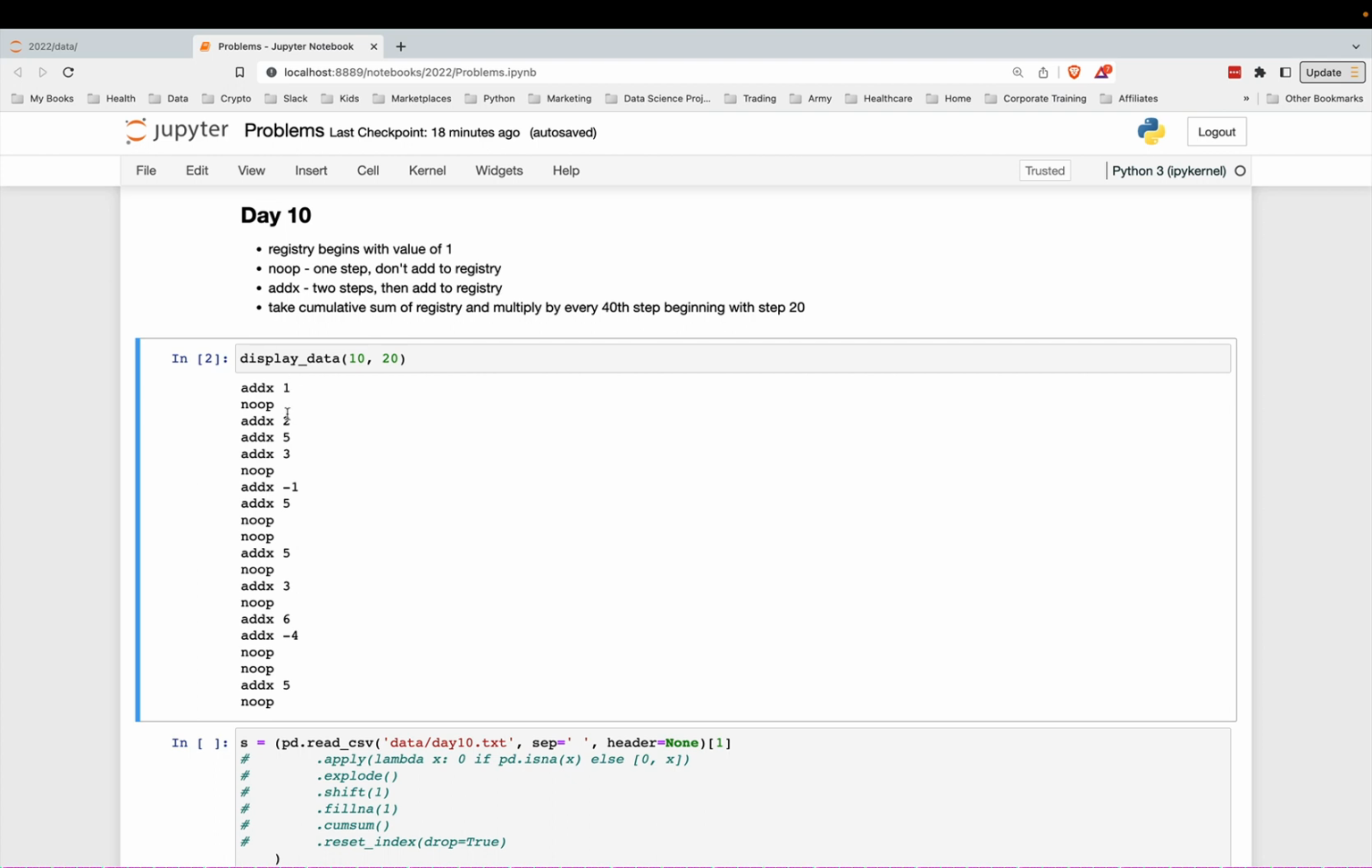So what we're going to be doing here is accumulating the value of the registry as we go down and read through these instructions. Now this seems pretty simple, except that there's one issue, and that is addx actually takes 2 steps in order to finish completing, and you add the value to the registry after that step. So in order to do this problem correctly, you have to keep track of not only the registry, but the step number. So addx takes 2 steps, no-op takes 1 step. And then we're going to report the value of the registry every 40th step, beginning with step 20. So I'll cover what is actually to be reported at the very end.